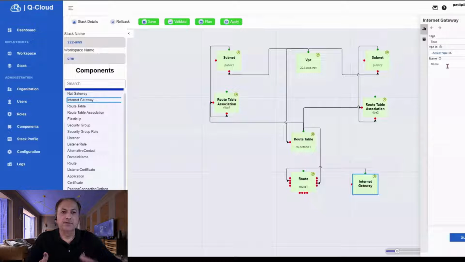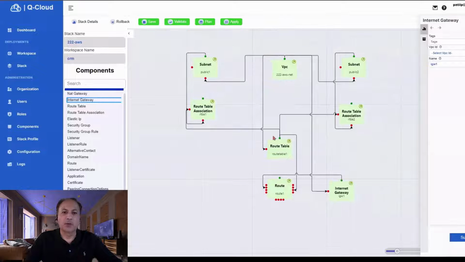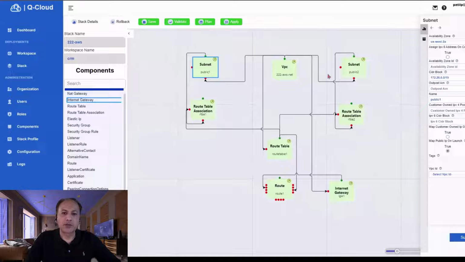Now we will save, validate, plan, and apply, and then this initiates the deployment. This completes the deployment of the routing components with the gateway.